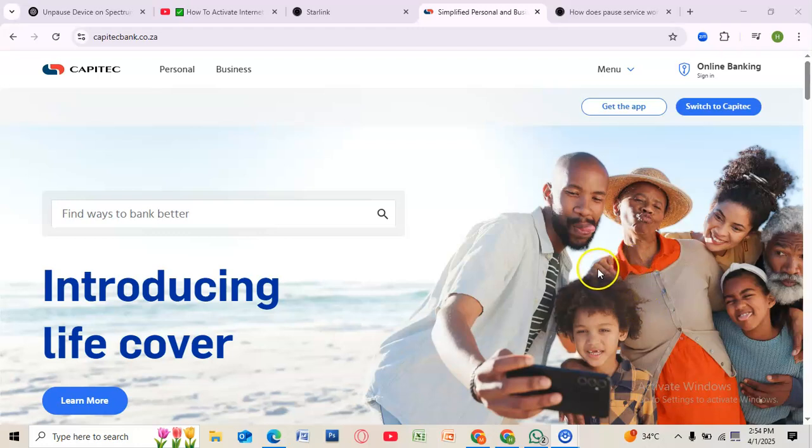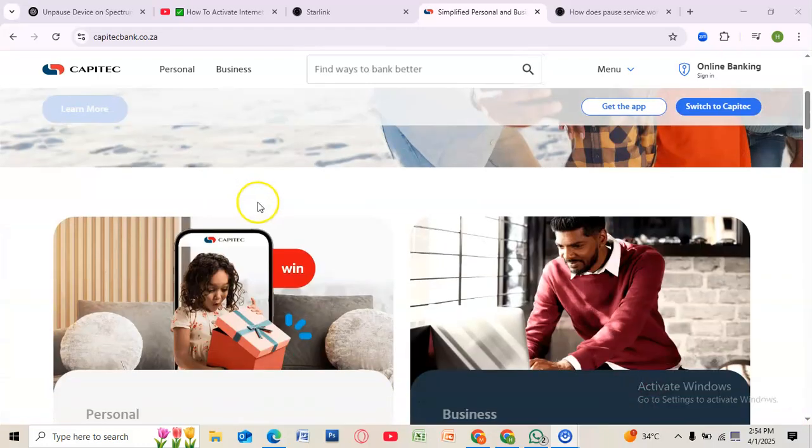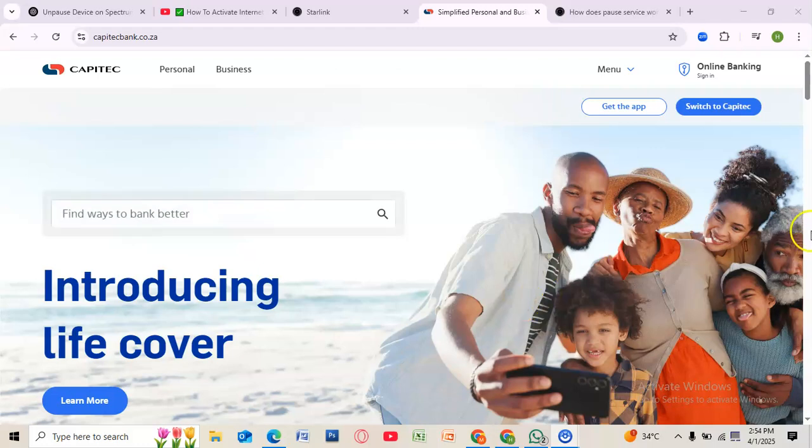Today I'll tell you about how to activate internet banking on Capitec app. It's very easy to do. First, install the Capitec app.